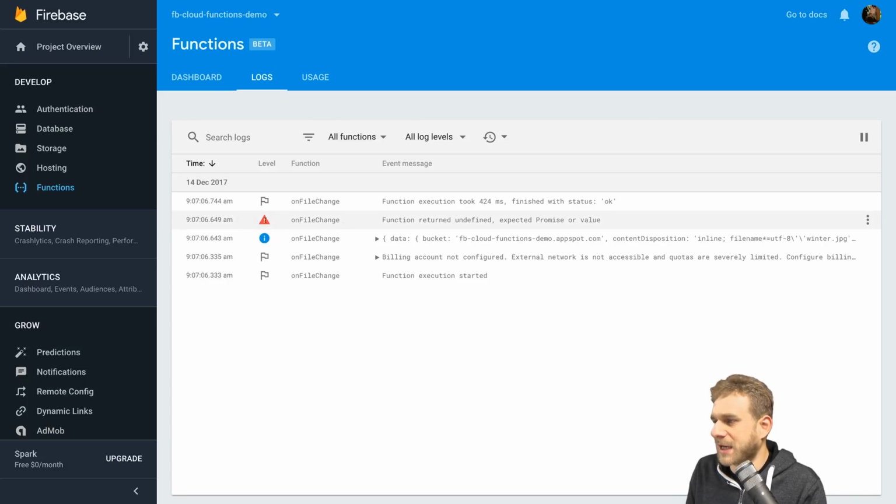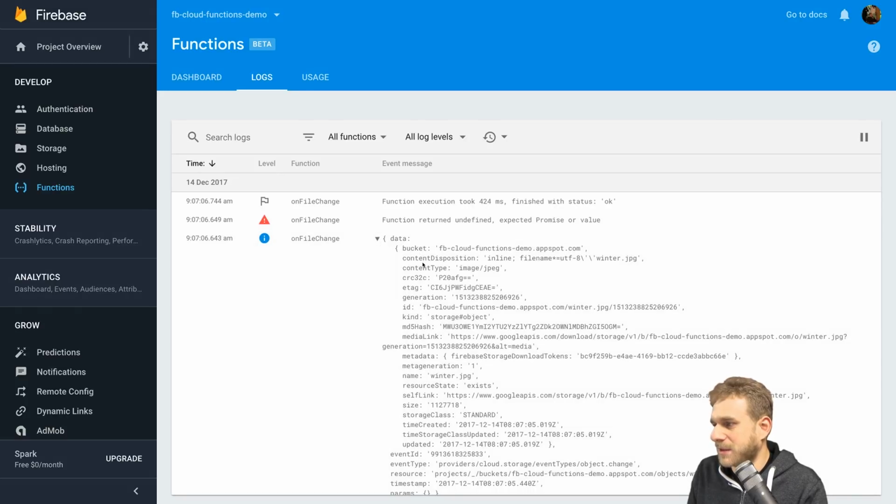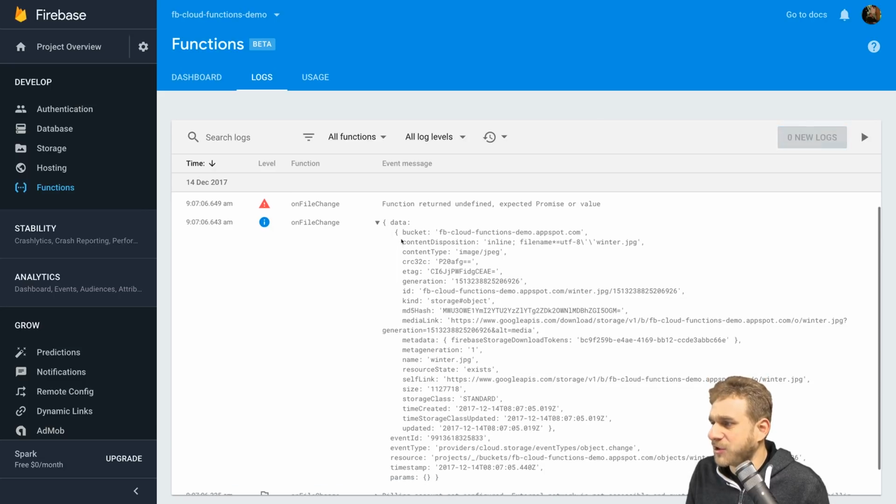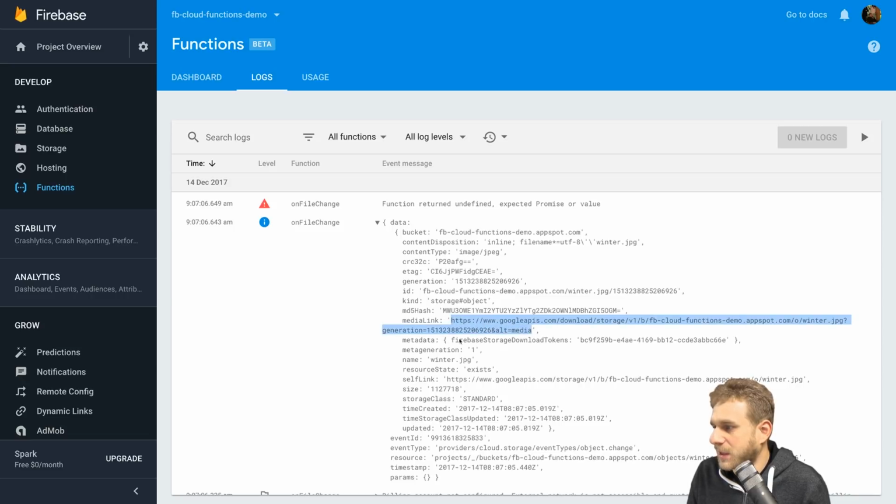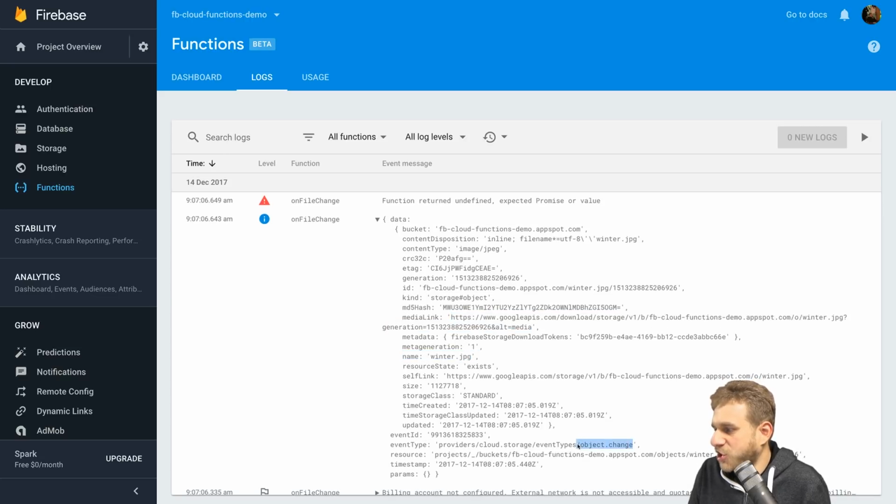Now, here you see we got a warning that the function returned undefined. But we also see the console log statement with this event object we output. That event object actually had a data property which holds information about the bucket that issued this, the content type of the file that changed. And if we look through all of that, we also see some additional information like the link to the file if we wanted to view it, some metadata attached to the file, and also the event type, that it was a change event.